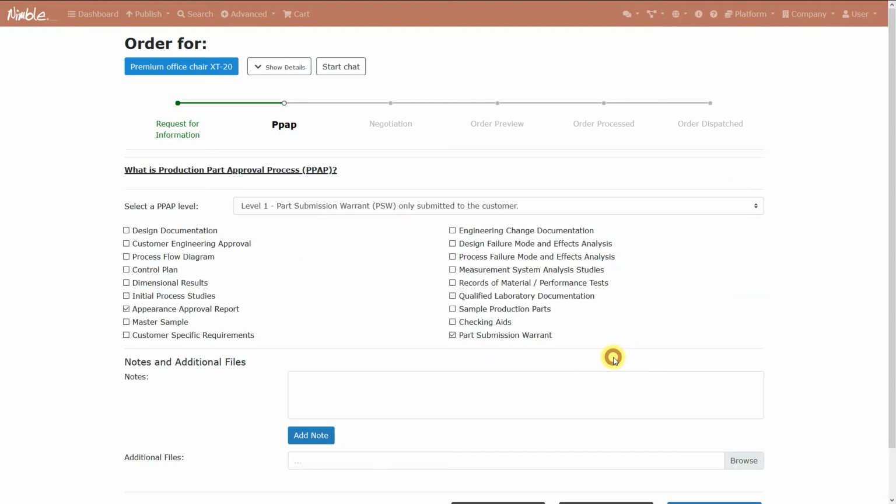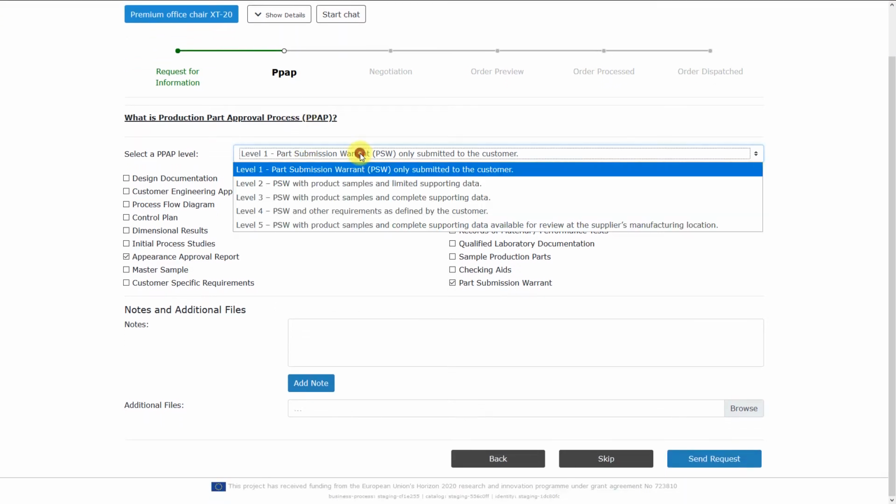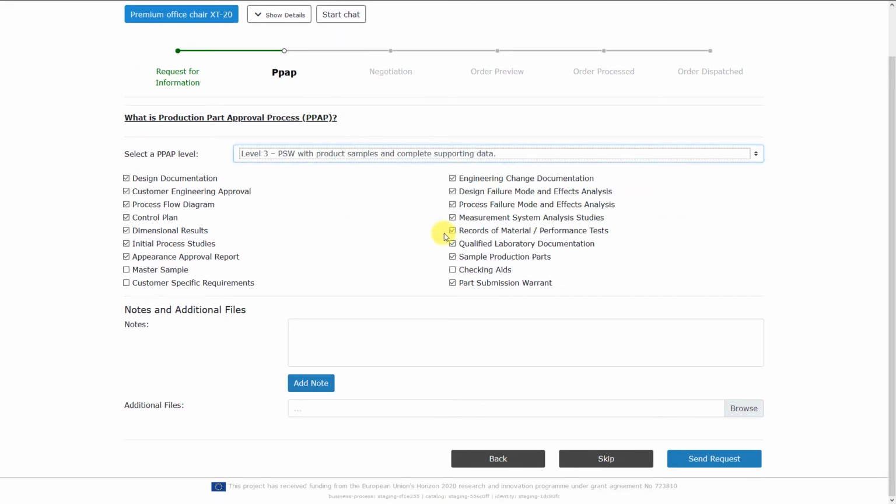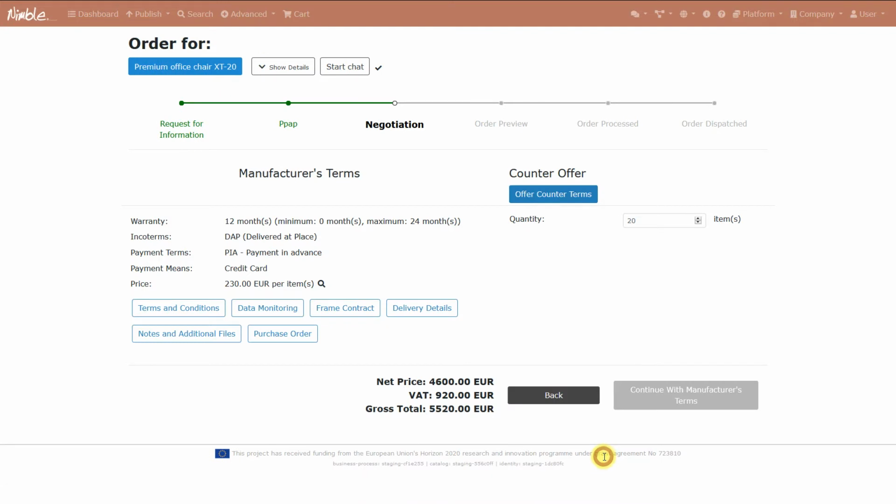We're gonna skip this step. The production part approval process applies to specific sectors only. Details can be found by clicking on the link. We can select the PPAP level to get a predefined list of documents. We're gonna skip this step as well.